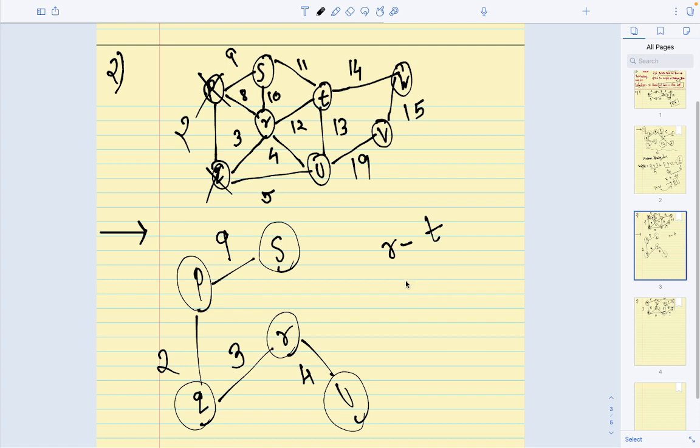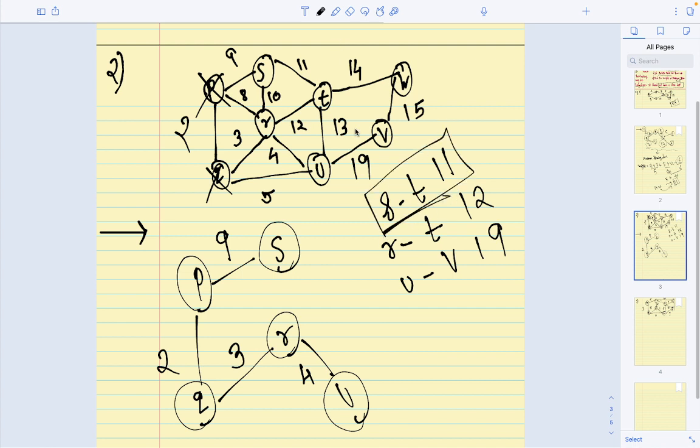And moving forward, U can be connected to V, in which the loop we are following. These are the only options, and R can connect to T, that is 12, and U to V, that is 19. So which is the minimum one? S can also be connected to T. See, this is also an option. So this is 11. So which is the minimum one? S to T, 11 is the minimum one.